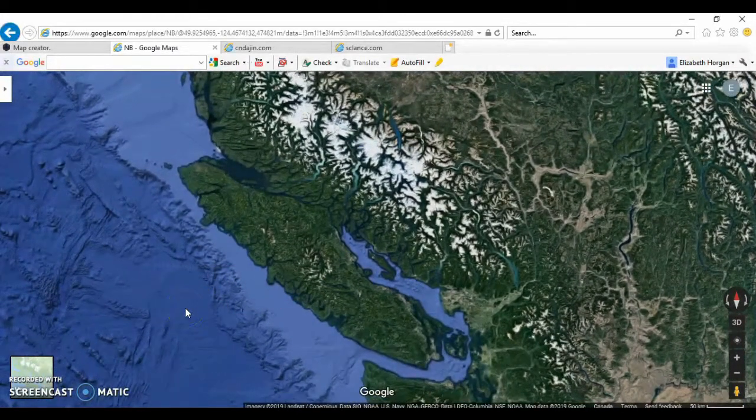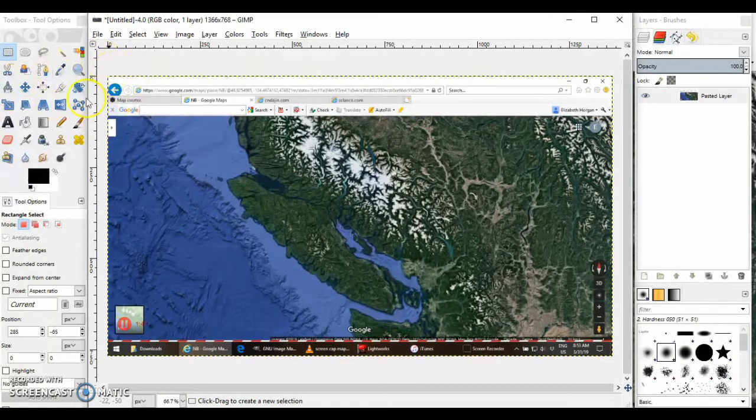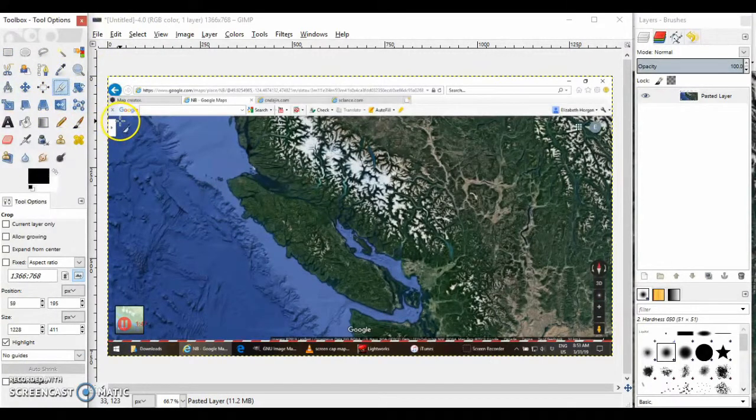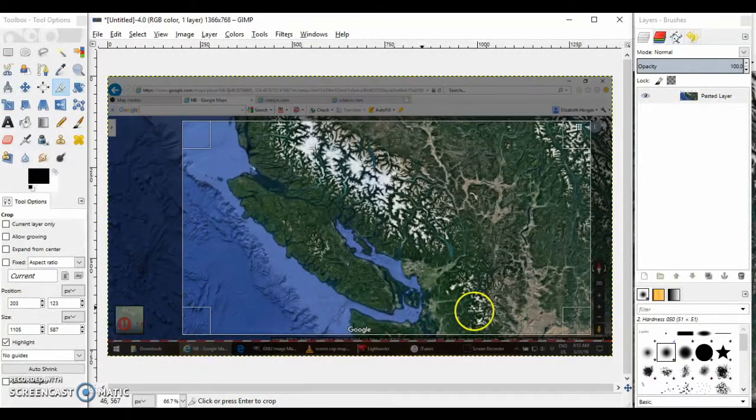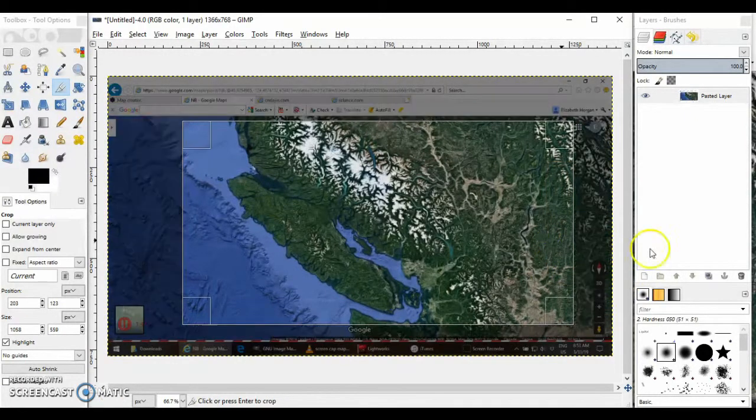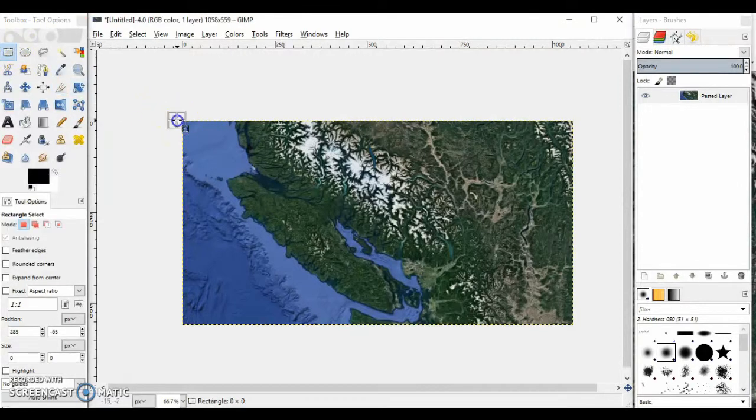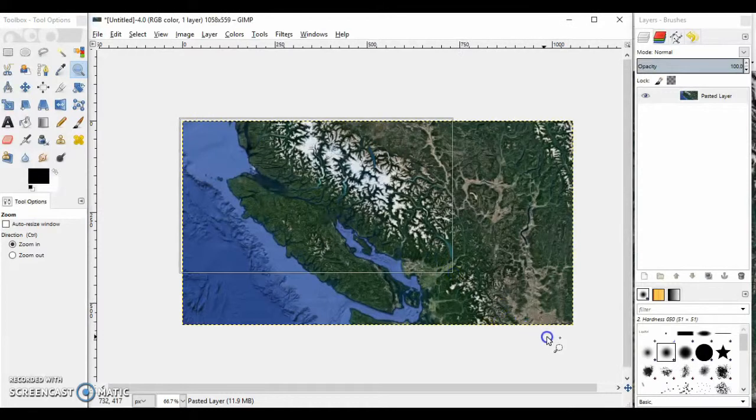Alright, so same thing. I'm just going to print screen, go into GIMP, paste, and crop tool. I'm just going to crop a little bit more of it because I don't need all of that water. And I'll go up a little bit because I don't want the Google logo. There. So let's just zoom it in to see the whole thing as big as we can.